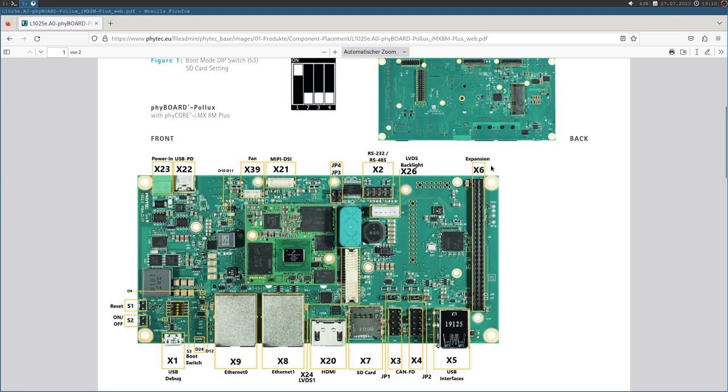Then we have an expansion header, which will allow you to connect some peripherals to it. So you have GPIOs, I2C, SPI, UARTs, all available here on this port. Then you got 2 USB 3 ports, 2 CAN ports, 1 microSD card slot, an HDMI port, and 2 times gigabit Ethernet. So for Ethernet 0, the PHY is already integrated here on the system on a module. For the second Ethernet jack, there is a PHY built on this PCB. Okay, and here we have an LVDS connector for a display.